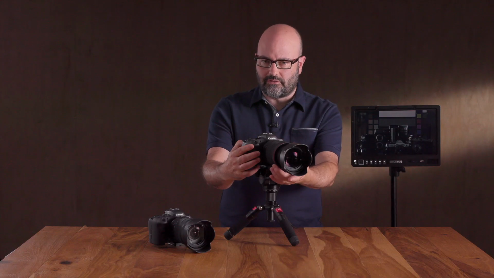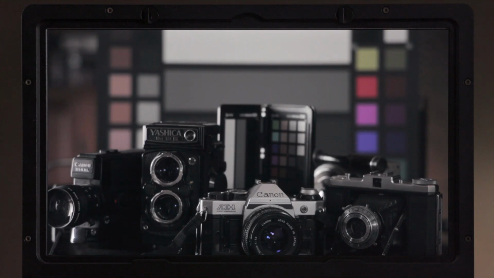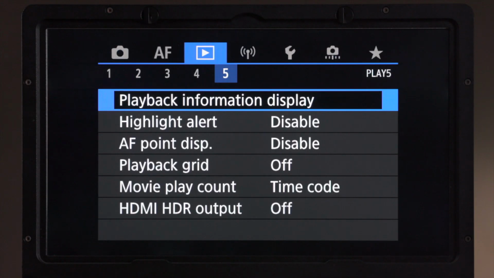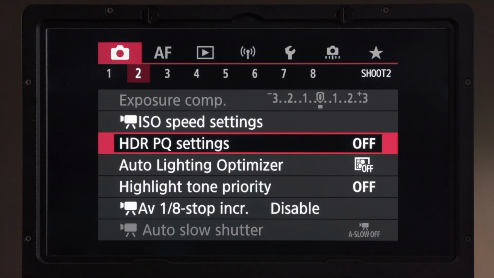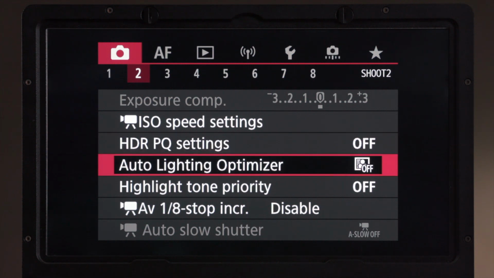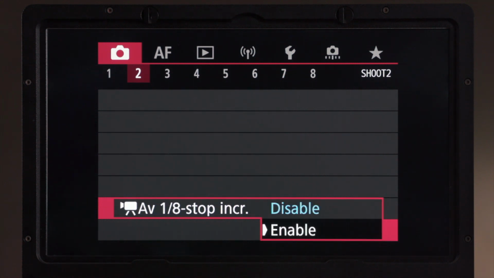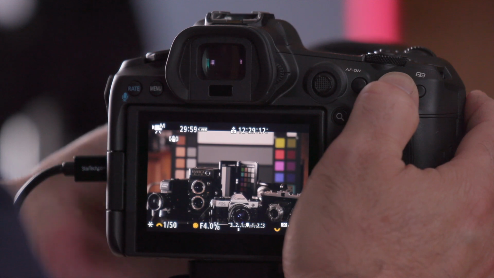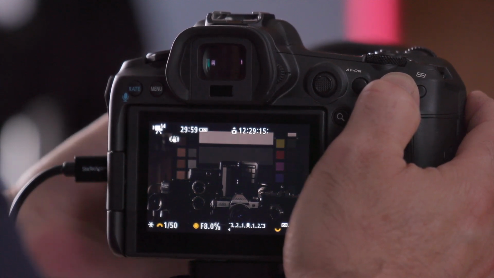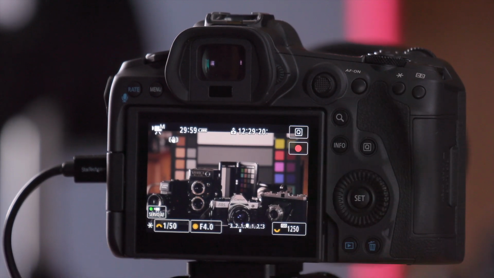Now there's one other little tip that I can give you, especially when you're assigning this to aperture with the lens. We're going to go back into the menu system. We're going to go over to our setup menus, and to the second menu, Shoot 2. I'm going to go down to AV 1/8 stop increments, and I'm going to go ahead and enable that on the lens. Because I have my aperture assigned to the control ring, I am no longer changing my aperture only in generally 1/3 stops. I'm doing it in 1/8 of a stop increments. And that's just going to give me more granular or fine control.